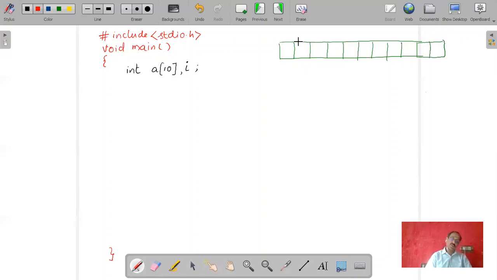If you write the locations, the index starts from 0, 1, 2, 3, 4, 5, 6, 7, 8, 9. I think 10 will not be there. Why? Because it starts at 0, so it will end at 9. So it allocates space for 10 elements, and also it allocates space for i.